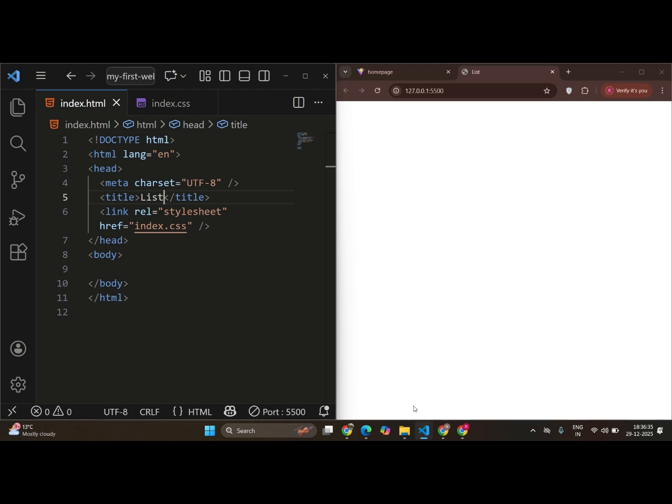So the first question is, what is a list? A list is just a group of items. For example, shopping list, to-do list, steps to cook food. HTML also has lists. So first let's create an ordered list.